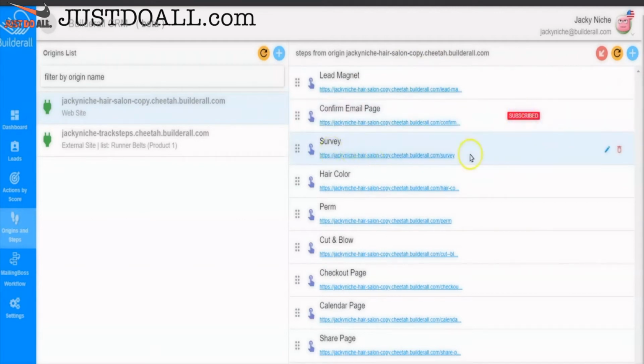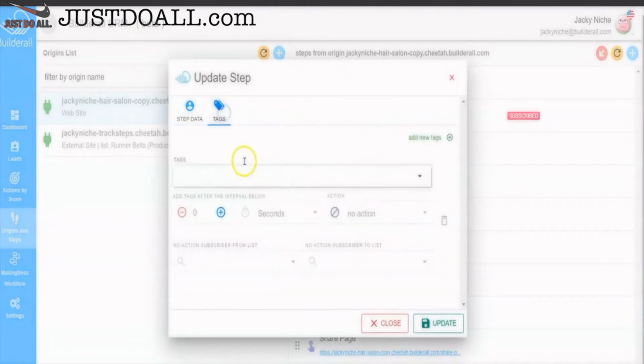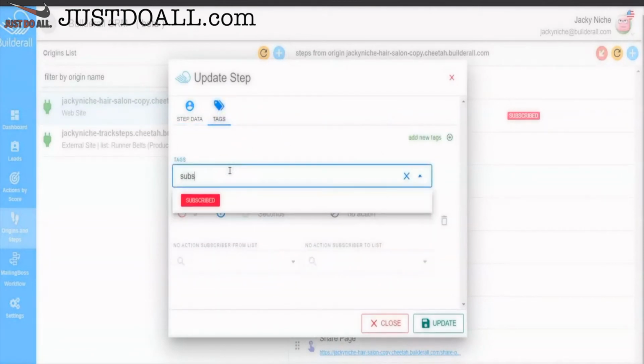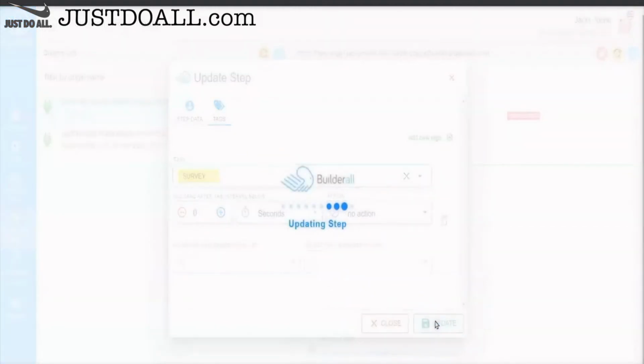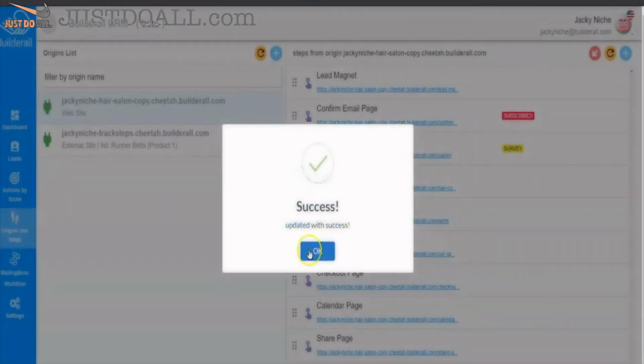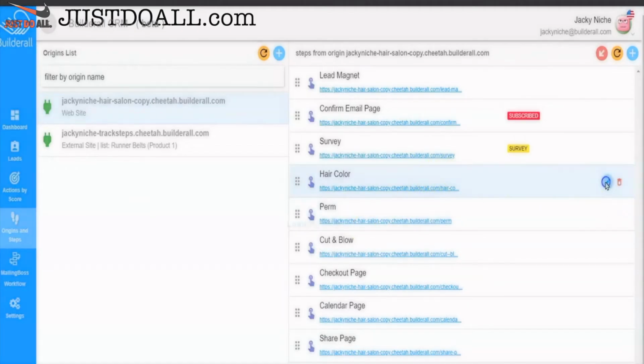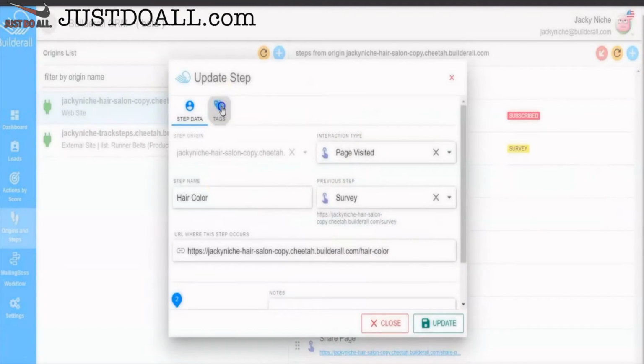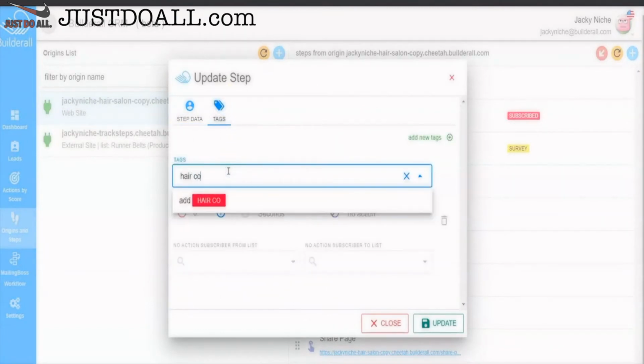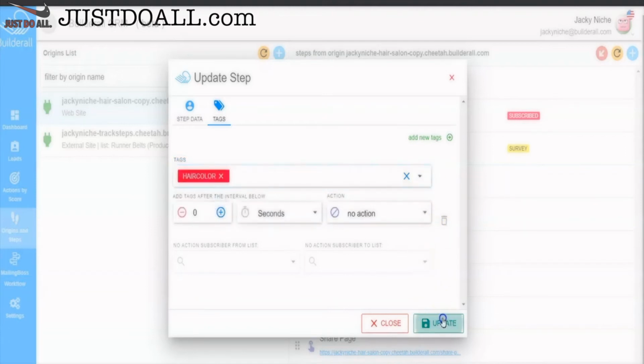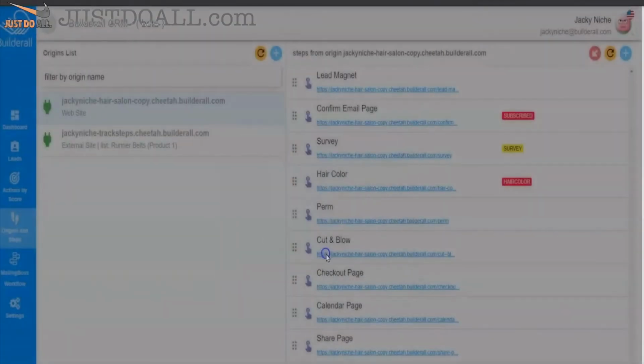Now we're going to do the same. We're going to do survey and tags, and we're going to add what is the survey, and click on survey and update. And we're going to continue doing this until we have done all of them. This one is going to be hair color. Obviously you need to make sure your tags are understandable, because I'm just updating it now just so that we can understand it.